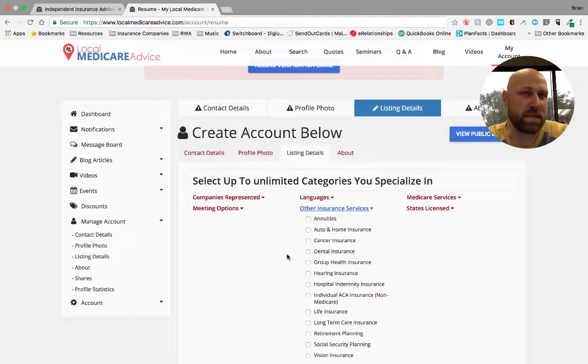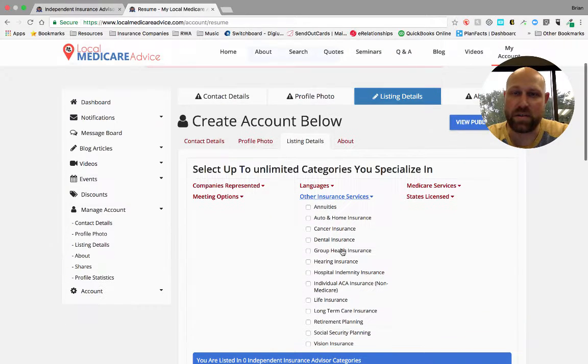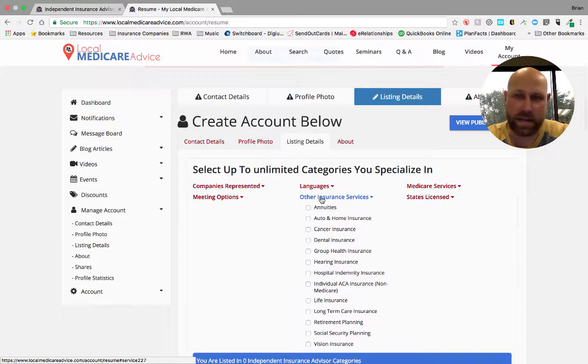When consumers come to the website, they're typically looking for an agent that deals with Medicare, but maybe they're also in transition for retirement. They want to work with somebody that can also help them with maybe moving over a 401k, or maybe they have a spouse or themselves on an individual Affordable Care Act plan and they need help transitioning that over. They can go ahead and filter down based on other services that agents provide.